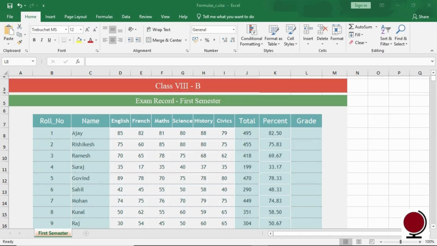If percentage is greater than 60 but less than 75, B grade. If percentage is greater than 50 but less than 60, C grade. If percentage is greater than 35 but less than 50, pass grade. All others fail. Here, there are a lot of conditions to be checked. But don't worry, the ifs function makes it quite simple.